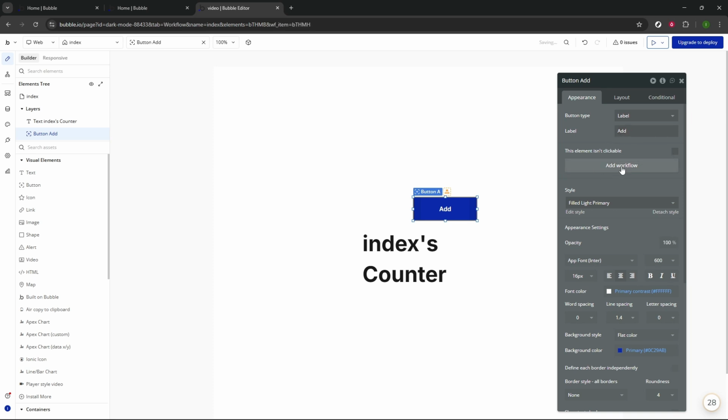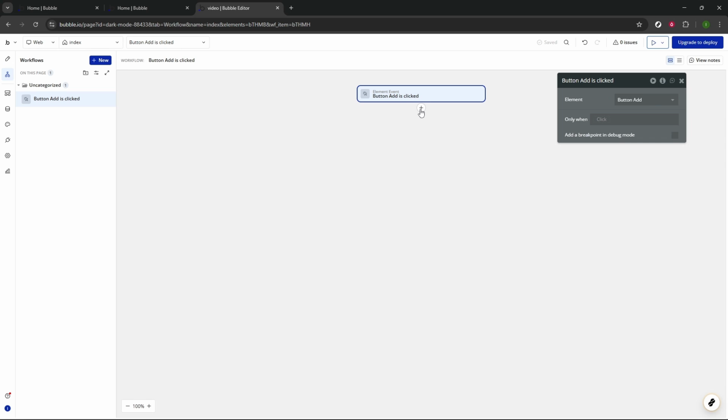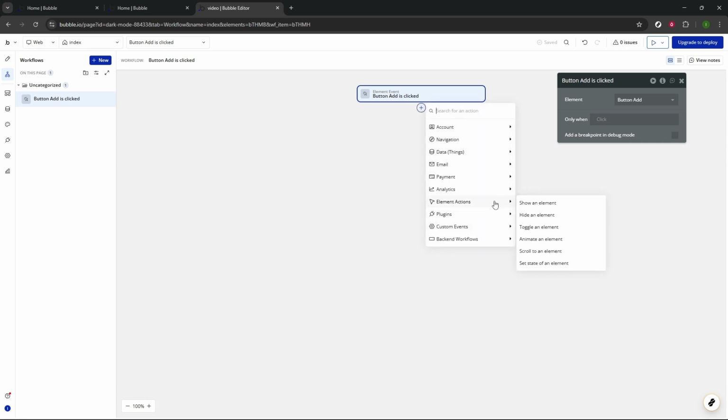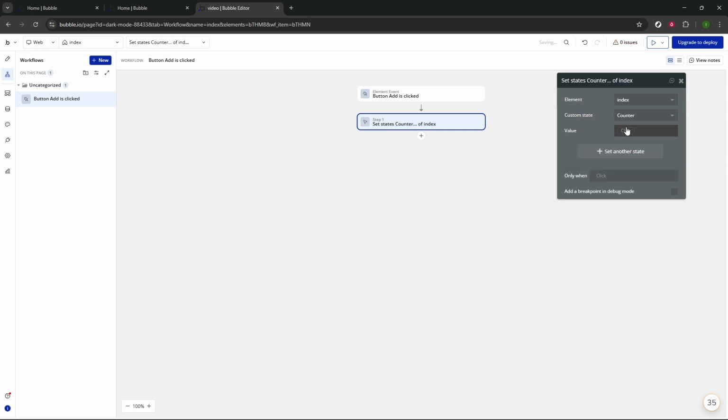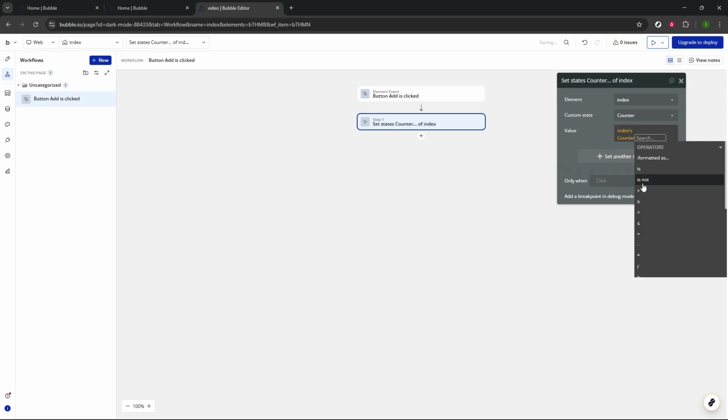Now let's display this counter on the page. Add a text element to your page by clicking on Add Text and place it wherever you prefer. Inside the text element, click on Insert Dynamic Data and choose the index, then select your custom state, which in this case is Counter. Adjust the size to be more visible, perhaps by making it a heading.